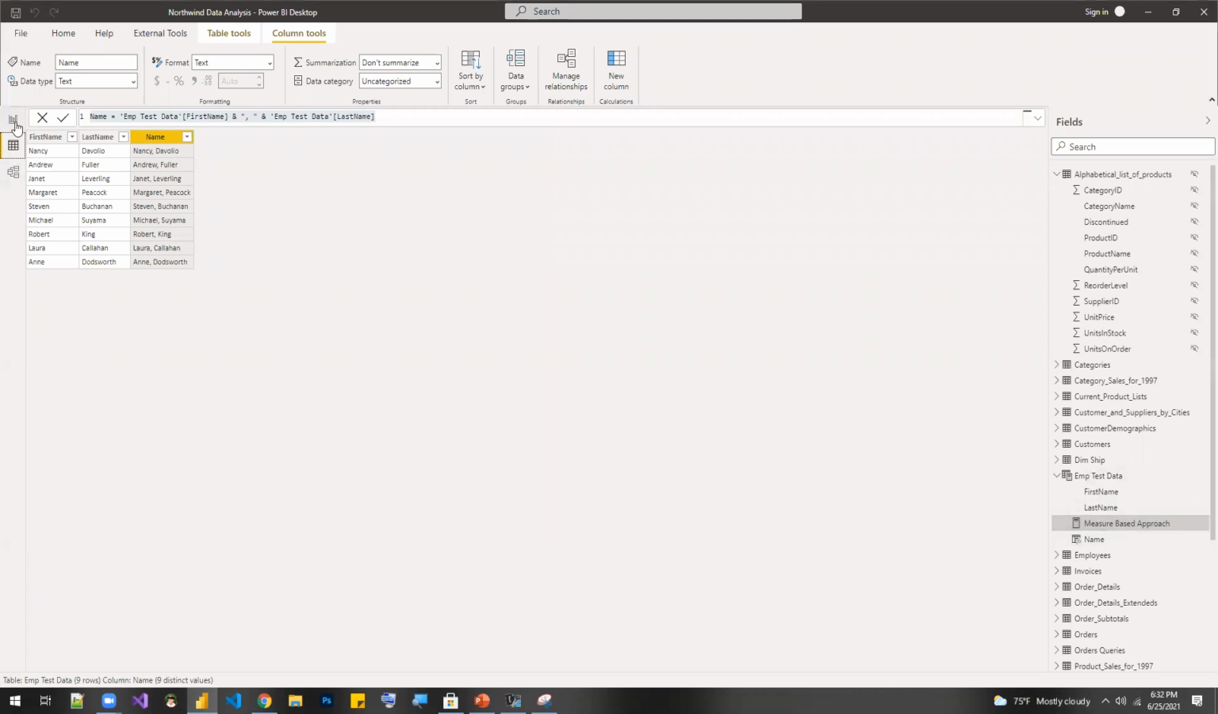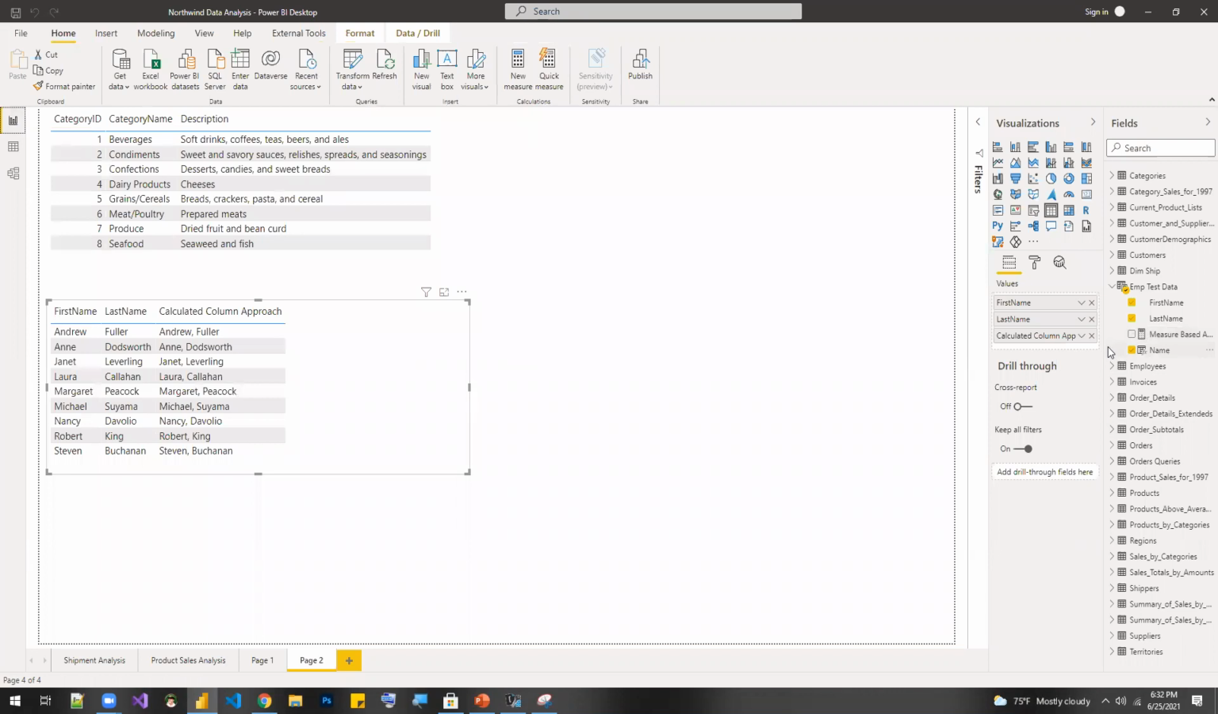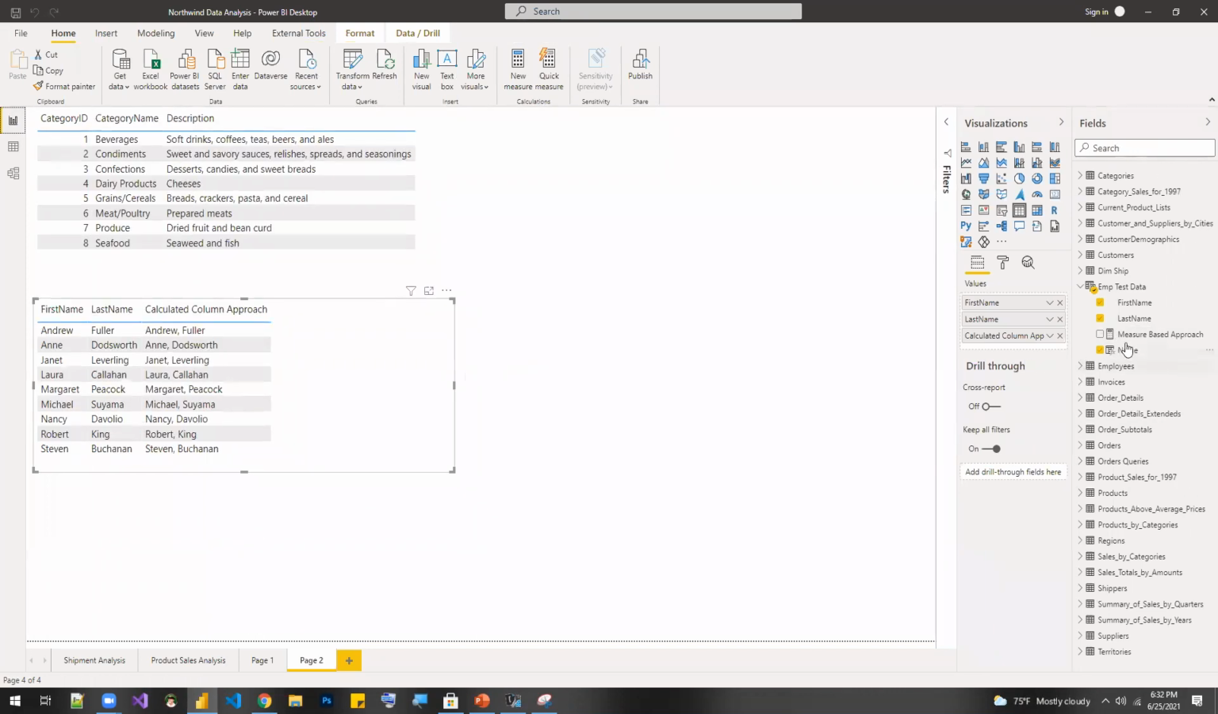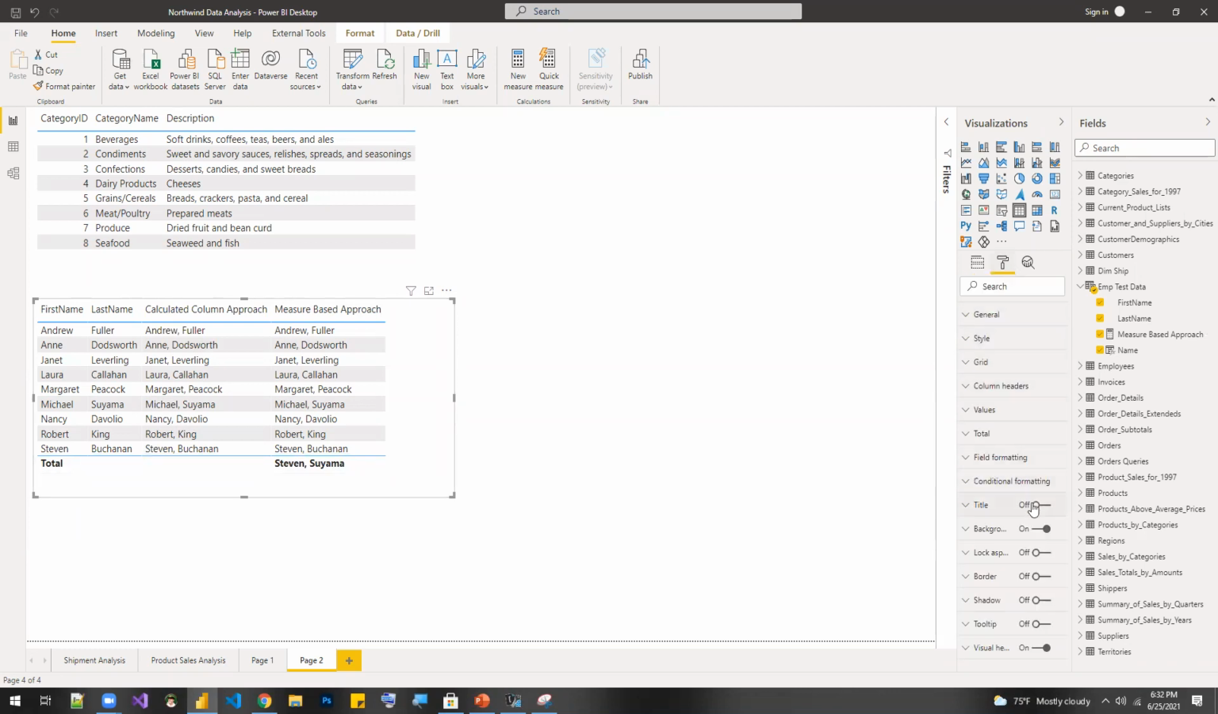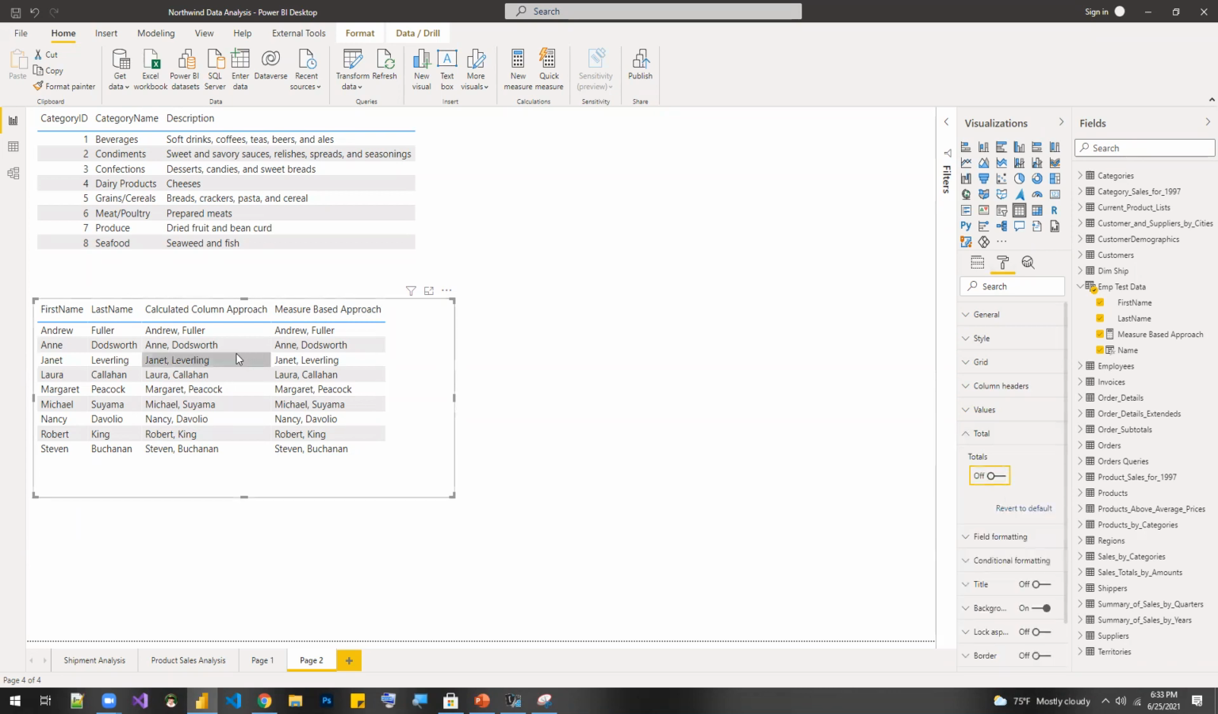So this will only get executed when you drag and drop and then add it to any visual. So when I drag and drop and then add to this table visual here, you could see it is creating the same output here. So we don't have to show the totals. So let me close the totals. But you could see as a simple understanding.